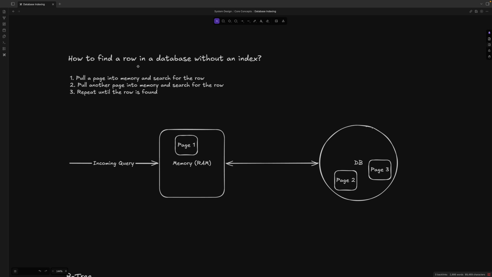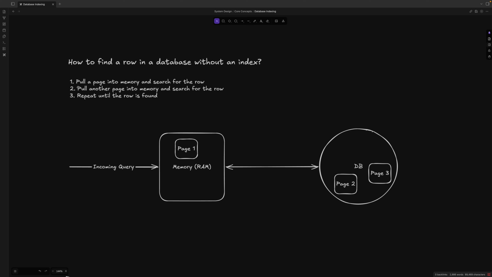How to find a row in a database without an index? The first thing is to pull a page into memory and search for the row. Currently, the original page 1 is in the database, on the disk. When we access it, we need to transfer page 1 into memory here. You can see we pull another page into memory and search for the row.